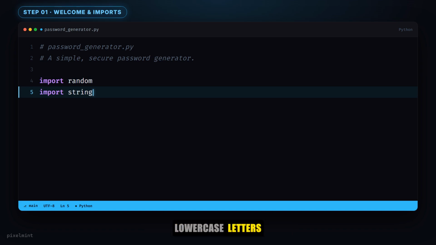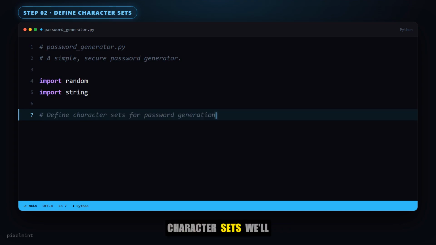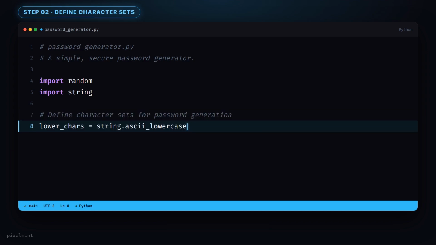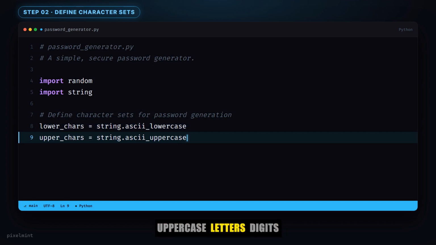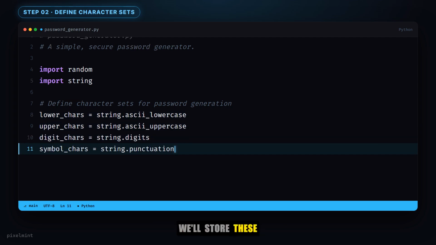all lowercase letters. Now that we have our modules, let's define the character sets we'll use for passwords. The string module provides handy constants for lowercase letters, uppercase letters, digits, and common punctuation symbols. We'll store these in variables for clarity.